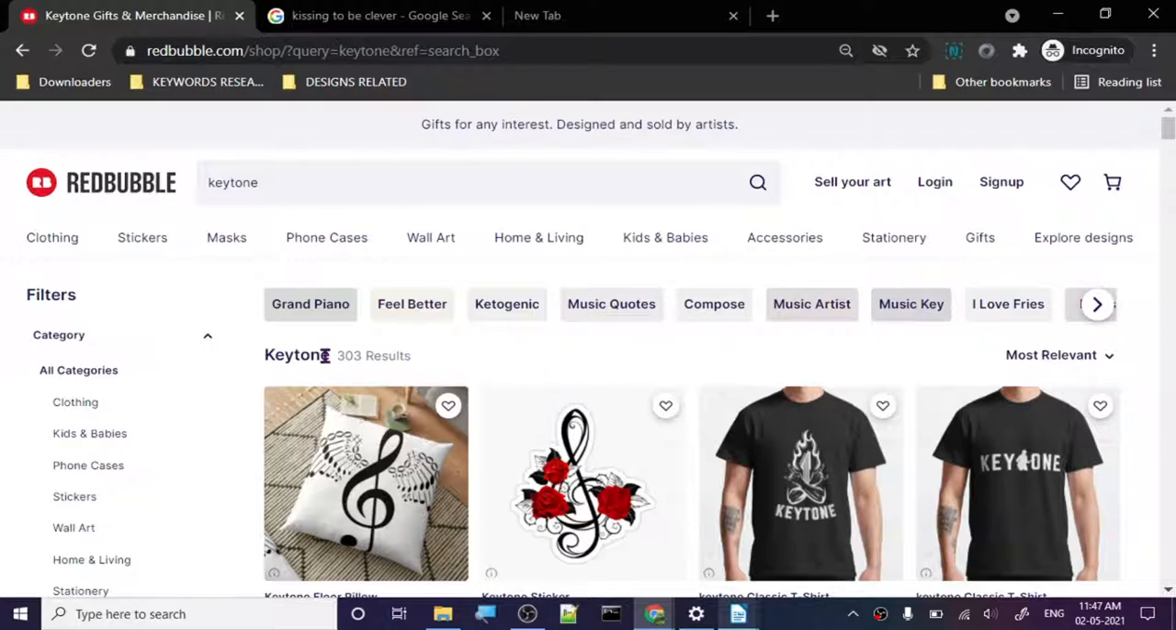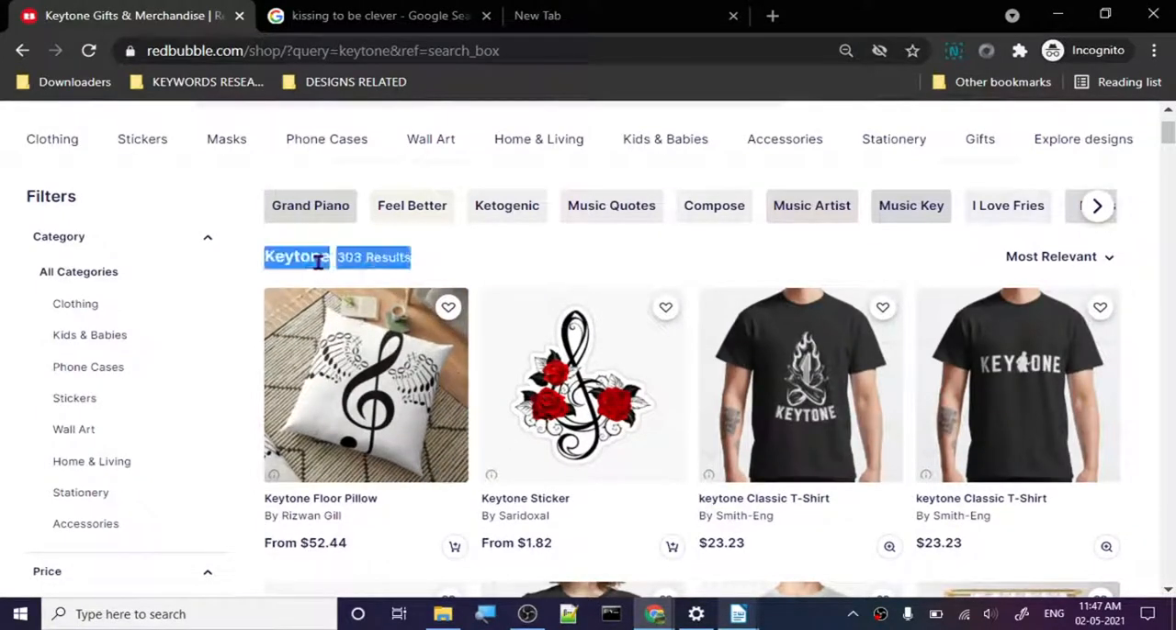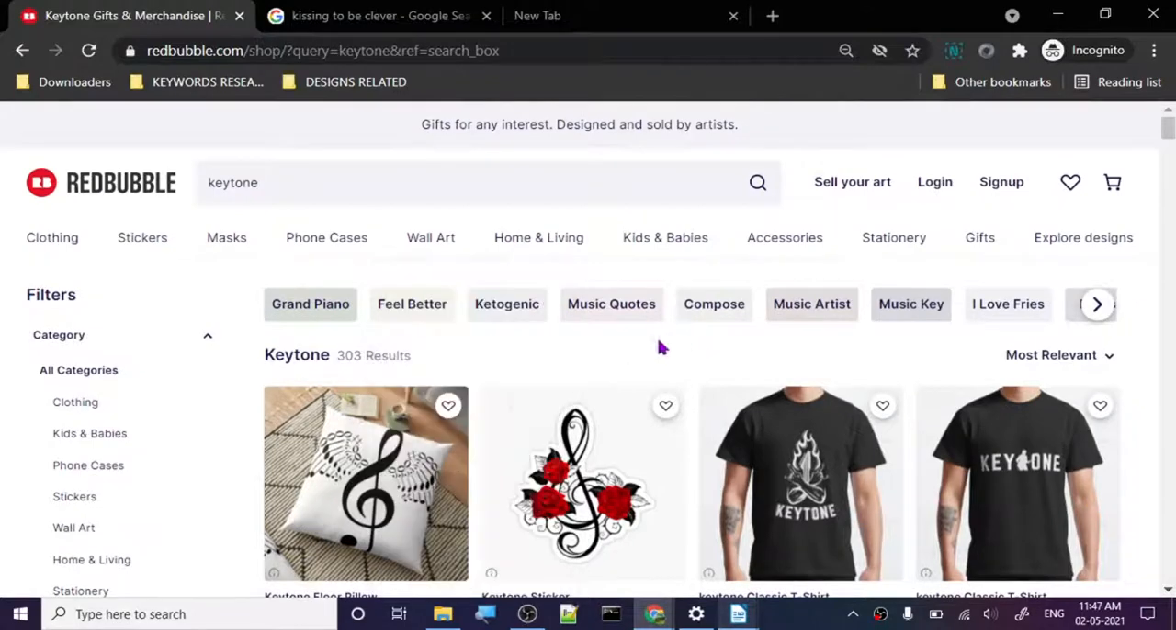Ketone is 303. It is not low. It's not very high. It's not like crazy competition, but it is not very low either. So, okay, let's see.